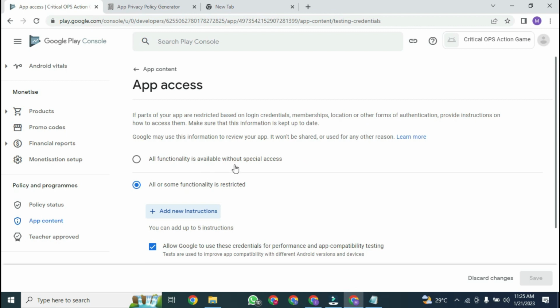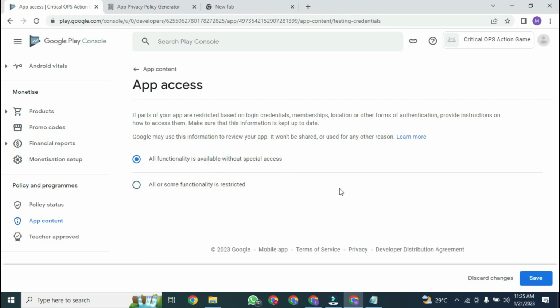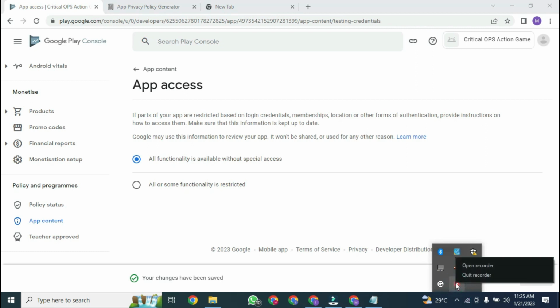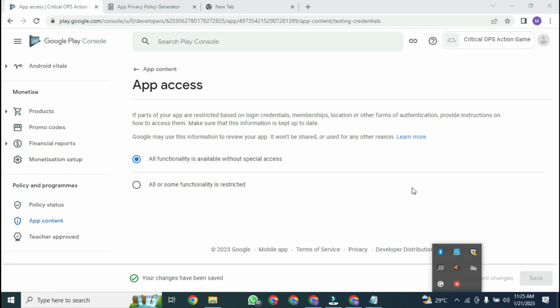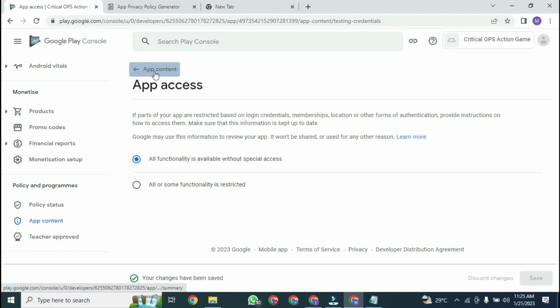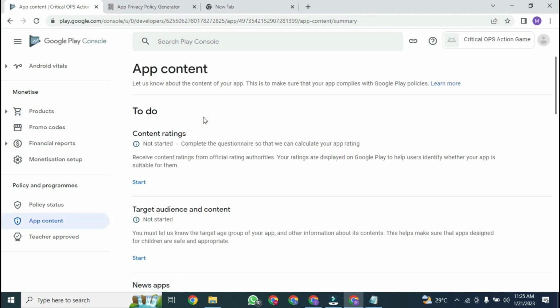But for me, I don't need to do that. So I just click all functionalities available without special access and click on save. What I'm going to do next, please bear with me. I need to check if I'm recording it or not. I don't want to repeat myself. So the next thing I'm going to do here is that, as I've clicked on all functionality is available without special access, I'll click on app content. The other section will just go away.